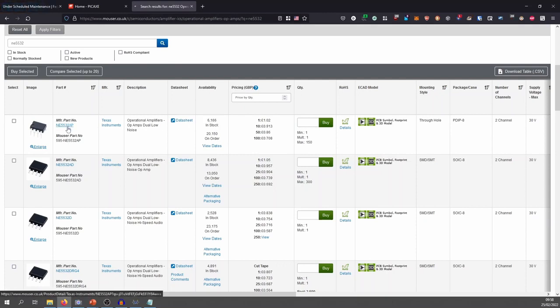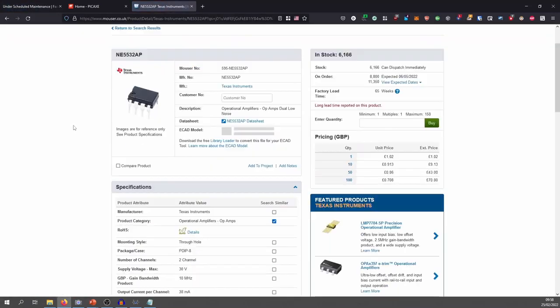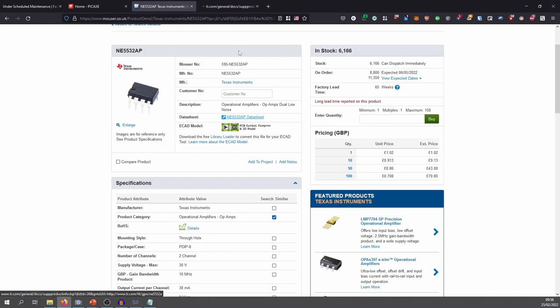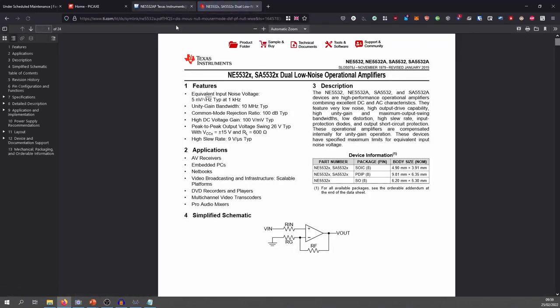That's quite a good indicator that you're not going to run out of these things. So what we're going to do, we find the part that we want to use, and then we find the data sheet for that. Because I've run through this a couple of times, I know that the data sheet for this part wasn't on Farnell. If the data sheet isn't available on the distributor's website, then just go Google it and find the data sheet because you need it. But here we have it.